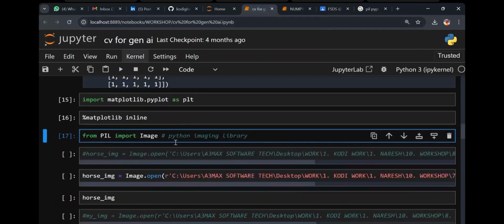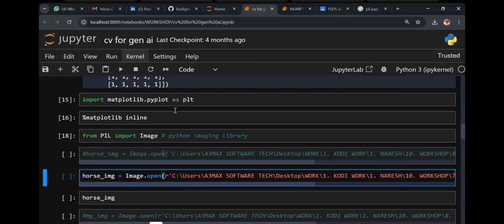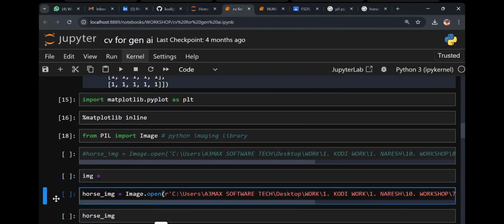Next one. Let's do this. Done these 3 lines? Python Imaging Library. Can you load one image with the help of Image? Okay. Yes, sir. Please. Image.open. I'll go to what exactly the file is, guys, we have.